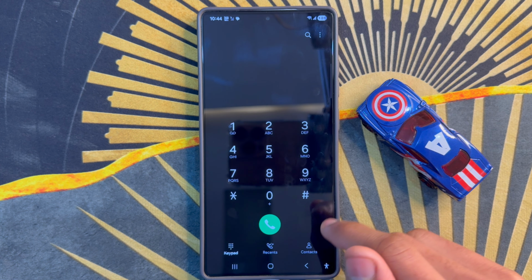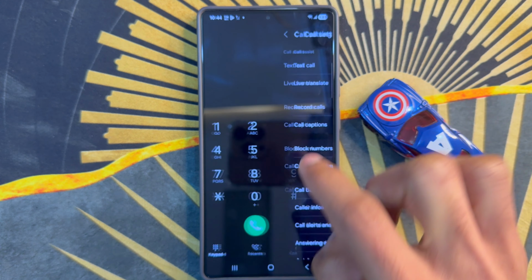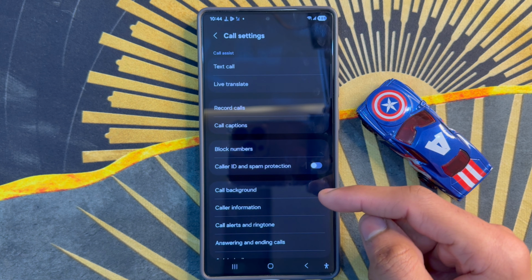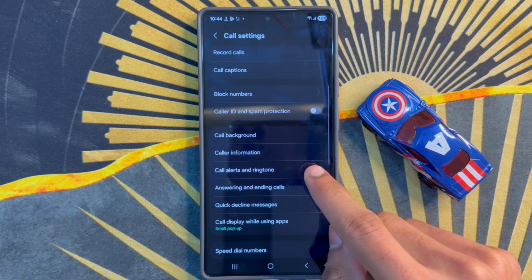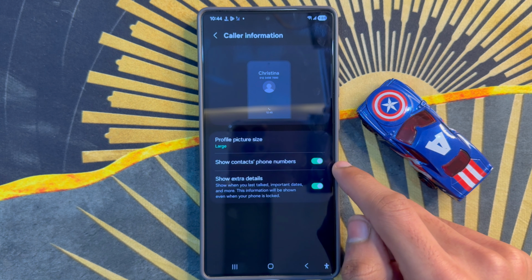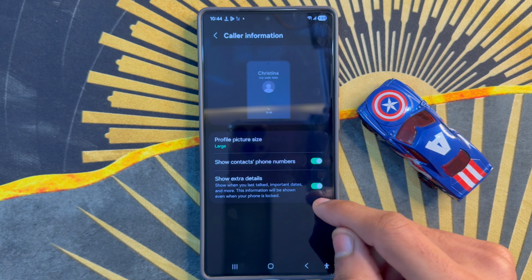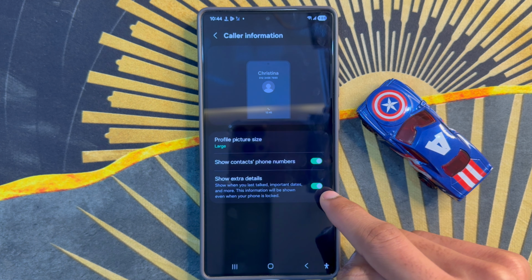After clicking on phone app, click on this three dot icon and click on settings. Now in call settings, scroll down and click on color information. After clicking on color information, you will see show extra details is here.